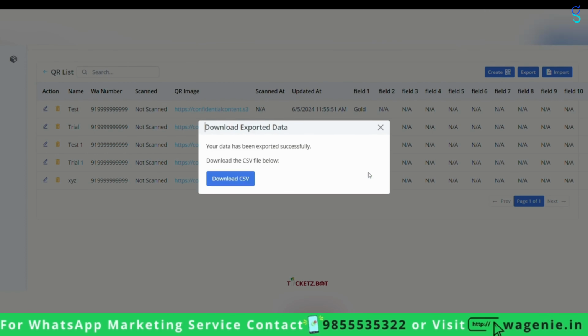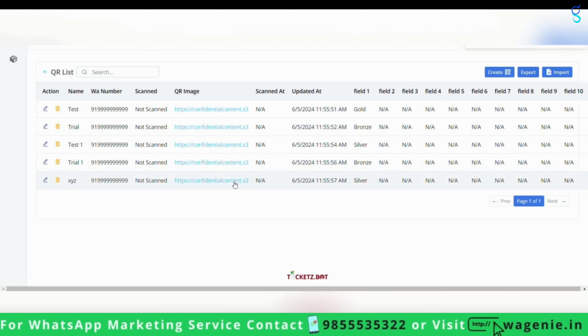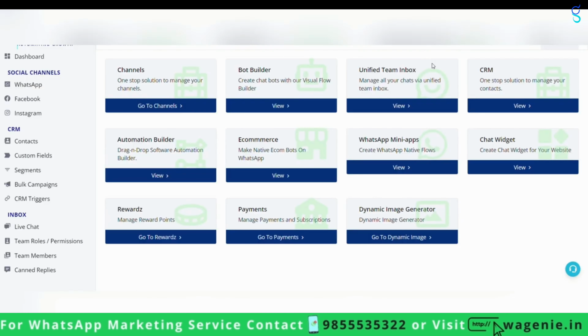Now again export these tickets. Click on Download CSV. Now go to Panel. Click on CRM.